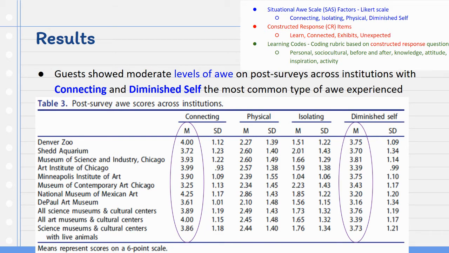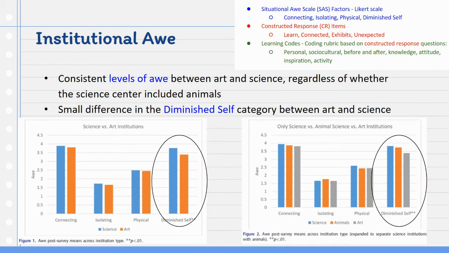The first set of results were that guests showed moderate levels of awe on post-surveys across institutions, with connecting and diminished self being the most common type of awe experience. In terms of institutional awe, there were consistent levels of awe between art and science institutions, regardless of whether the science center included animals. There was a small difference in the diminished self category between art and science.